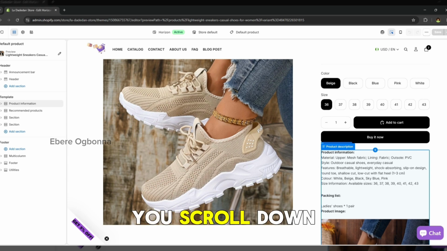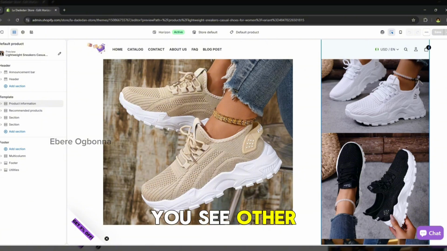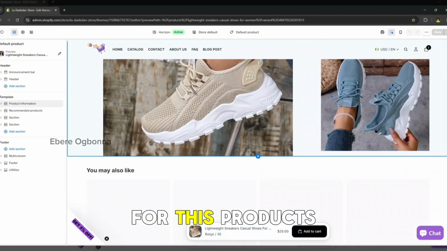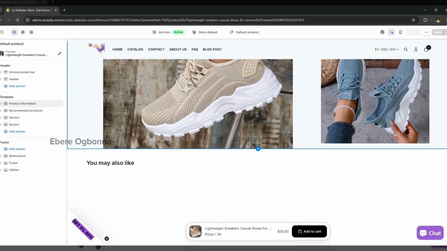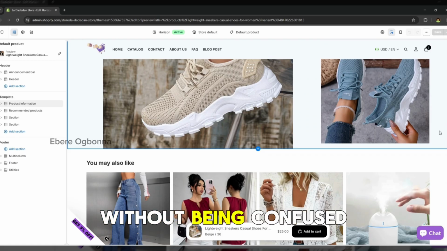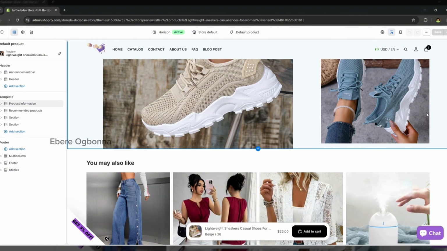And then when you scroll down, you see other variants for this product. All right, so it's really easy to scale as I add more products. It's actually very easy to keep things well organized and easy for visitors to come in and just pick what they want without being confused.